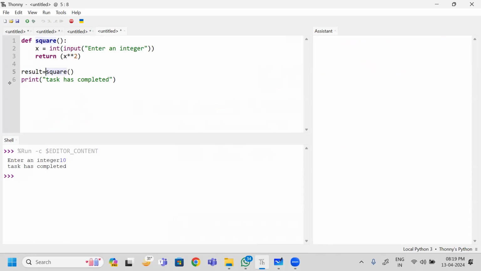Sir, can I write result only? No, you can write your own name. Okay, so for your convenience, I am writing result. So I will go for result. Next, I will execute this one. Right? It is asking me an integer number. I have given 10. Still, I can see only task has completed. Why can't I see 100? Because the value it has returned, I stored in the result variable.